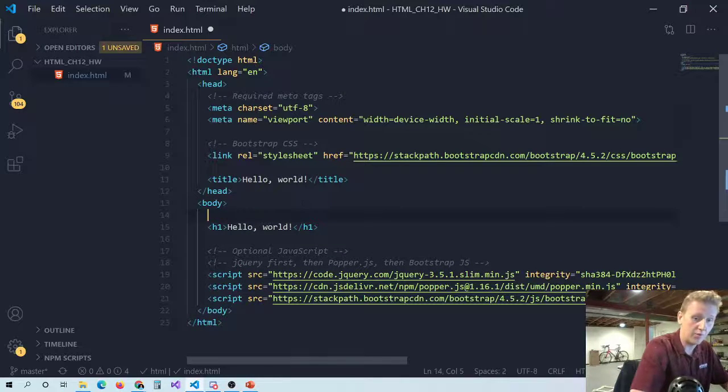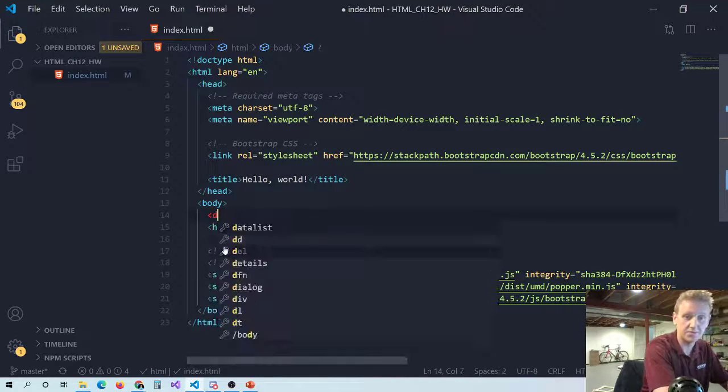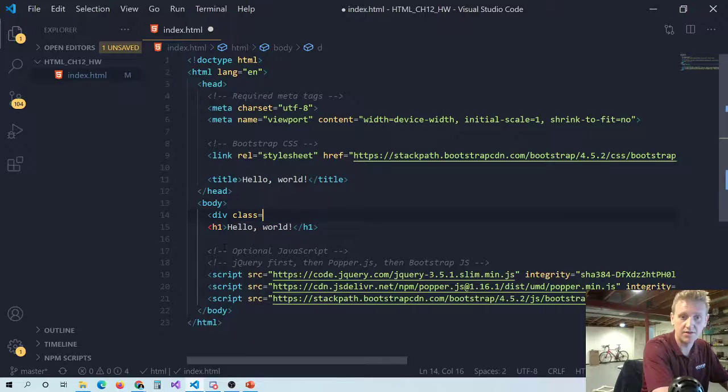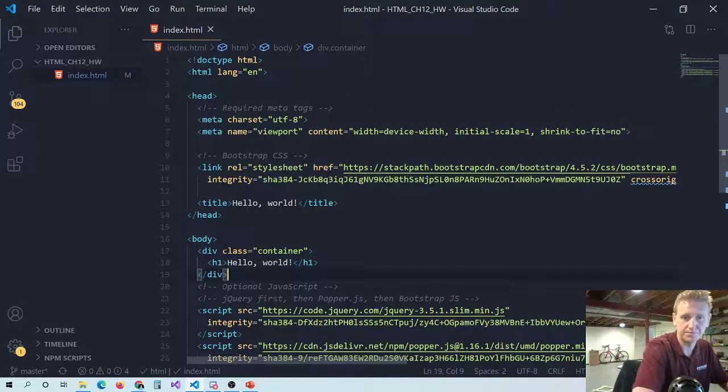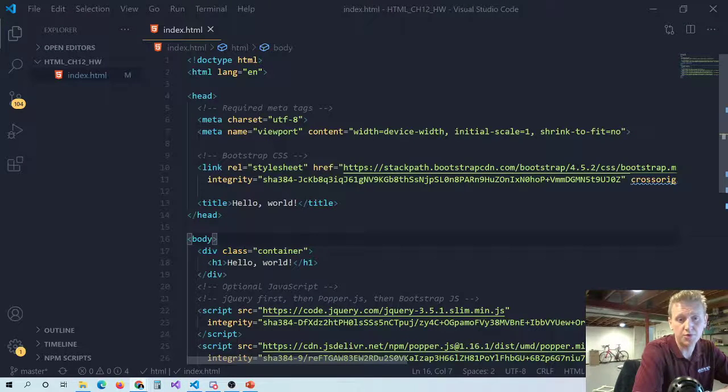And so the way that we do a container is typically on a div. And so let's launch this. And so we're doing a container just to show how it works.